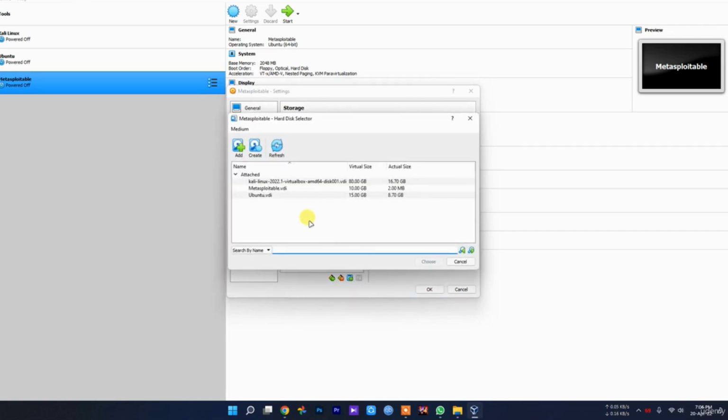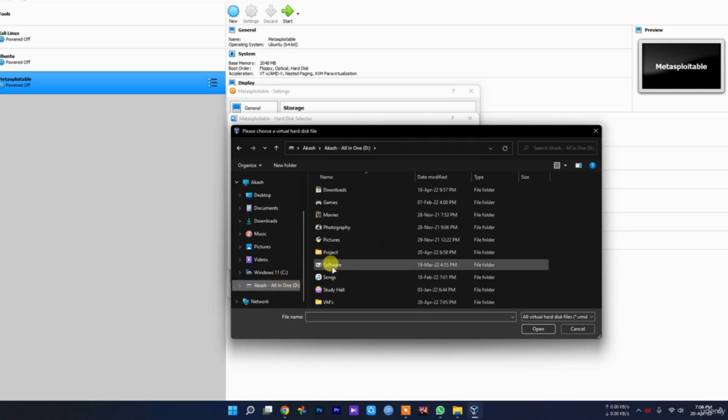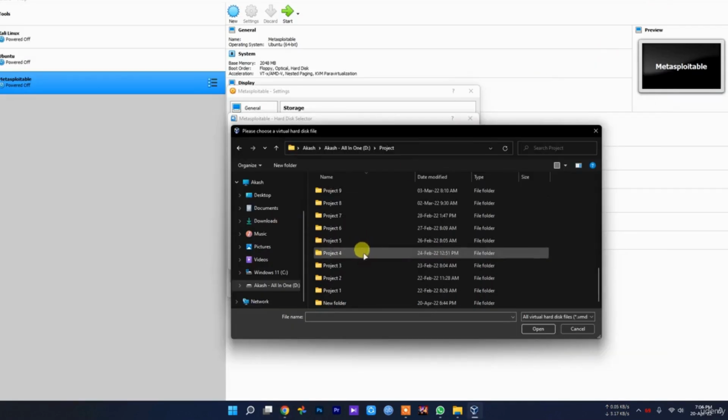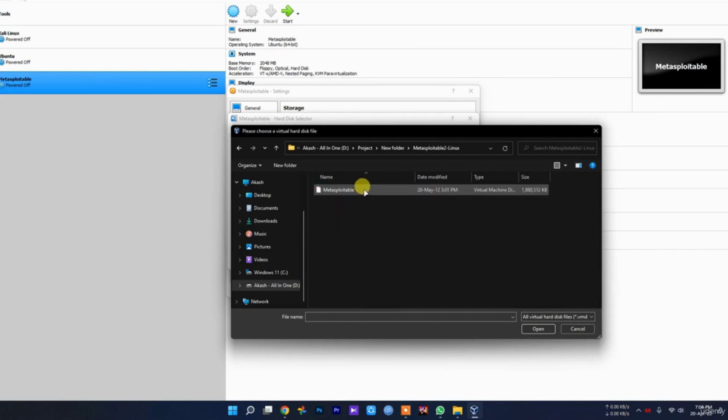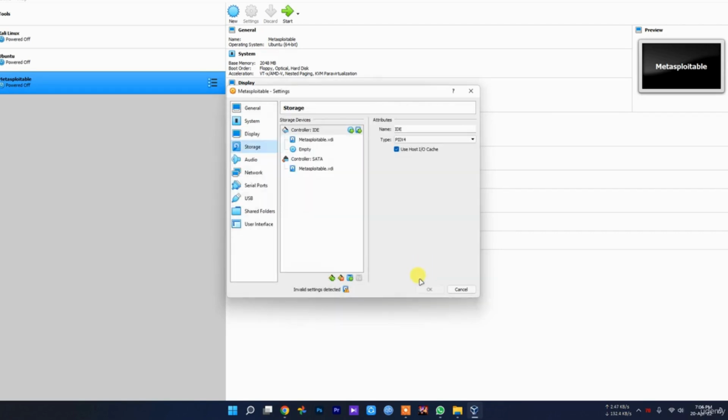So click hard drive, and then just press add, and go to the directory where you downloaded this Metasploitable file, and you just extracted. So this is the file, as you can see, Metasploitable. Then click in here, click choose.